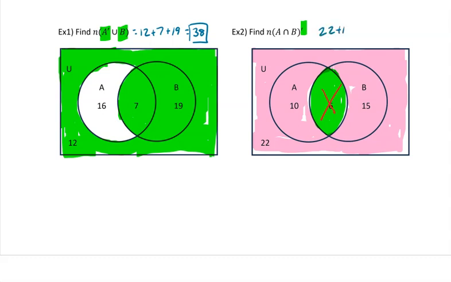So 22 plus 10 plus 15. Add all of those up. That is 47. And that's our answer.